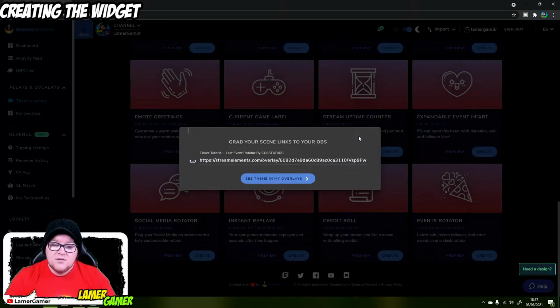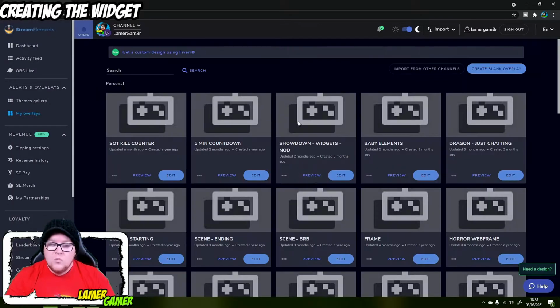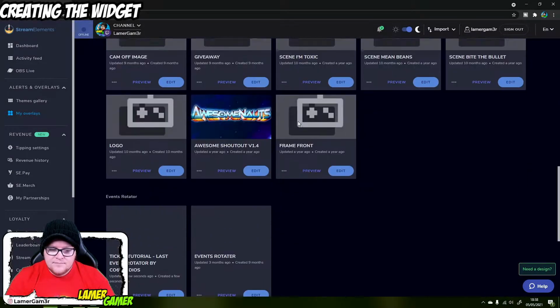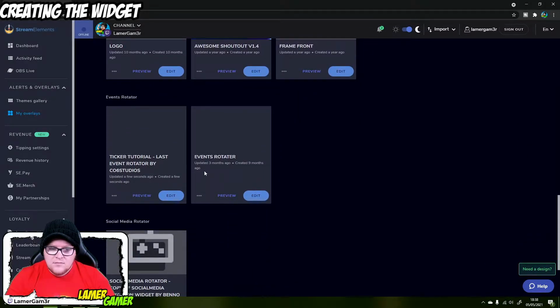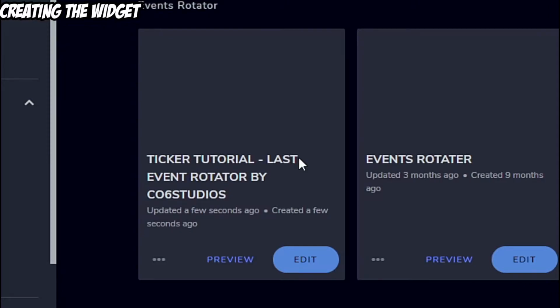What this does is instantly give you the URL you can use as a browser source in your streaming software. However, it's not been configured, so what we want to do is go to See Theme in My Overlays. Once you're in your overlays, scroll down and find the widget you've just created. And there it is, Ticker Tutorial. We're going to click Edit.